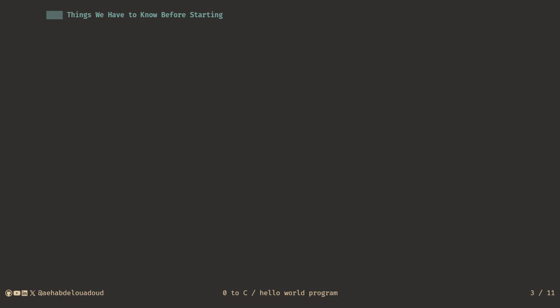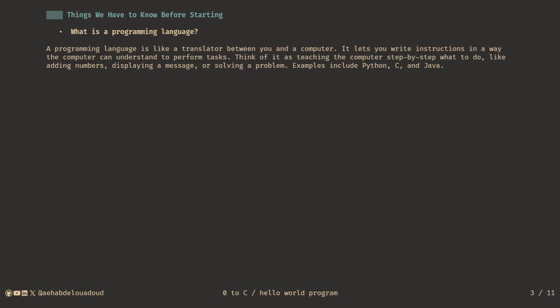Anyway, things we have to know before starting. You don't really have to master them, but just to have an overview, to have an idea about them. What is a programming language? A programming language is like a translator between you and the computer. It lets you write instructions in a way the computer can understand to perform tasks. Think of it as teaching the computer step by step what to do, like adding numbers, displaying a message, or solving a problem. Examples include Python, C, and Java.